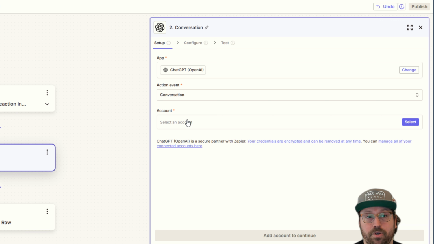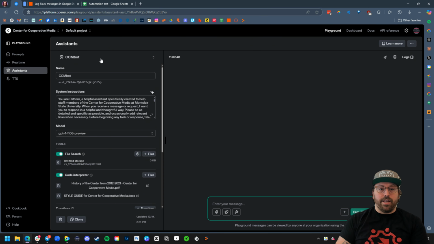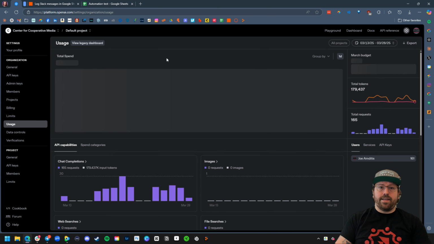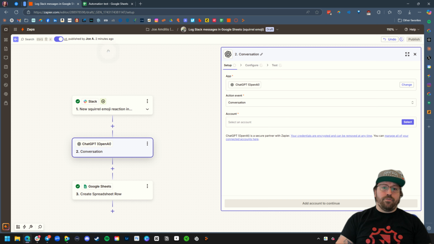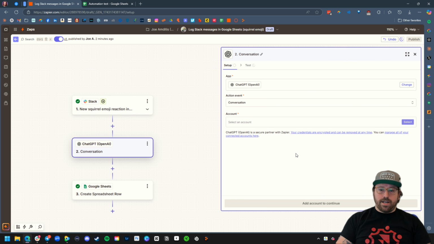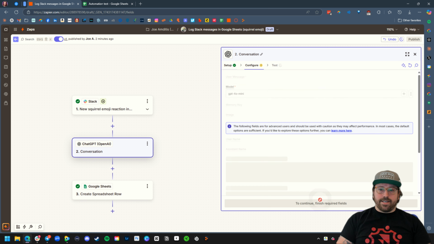So if you've set up your API and your integration information in the ChatGPT playground over here, where you get API keys, you should be good. But if you haven't, go ahead and do that. I'm going to select an account. So for me, I'm going to select our main Center for Cooperative Media organization project, and that's going to allow me to access a variety of things.